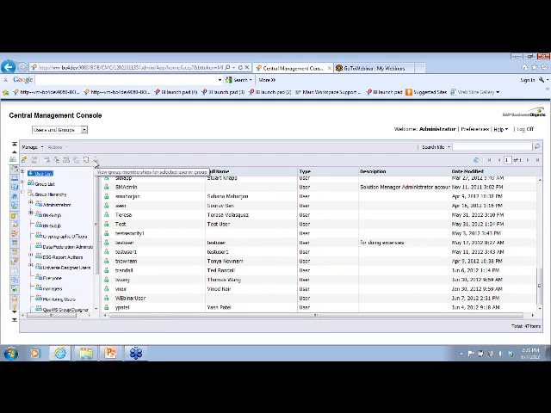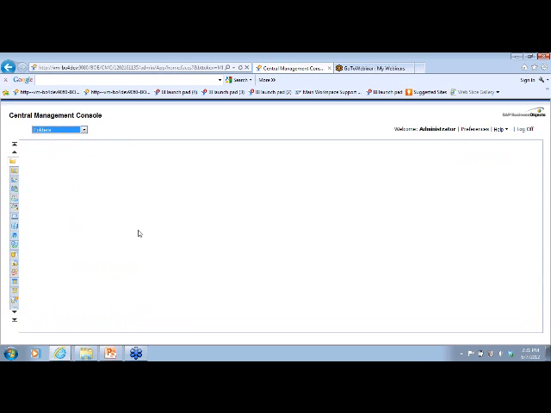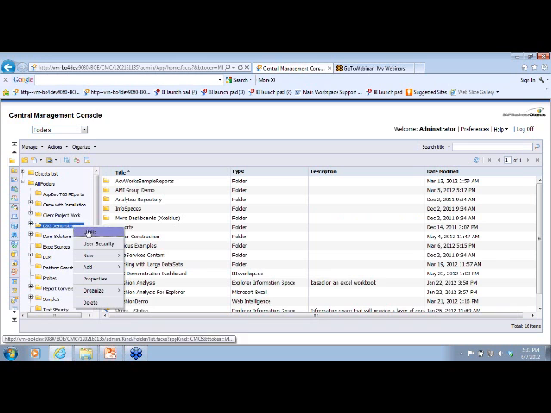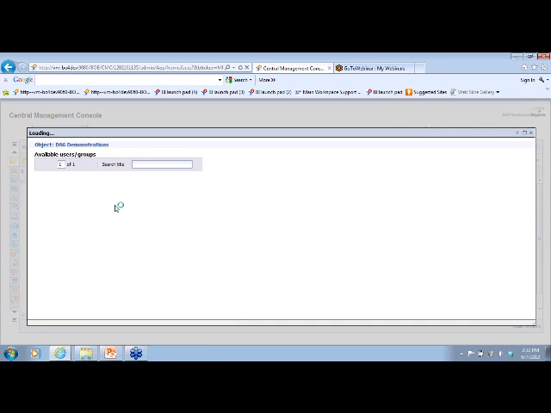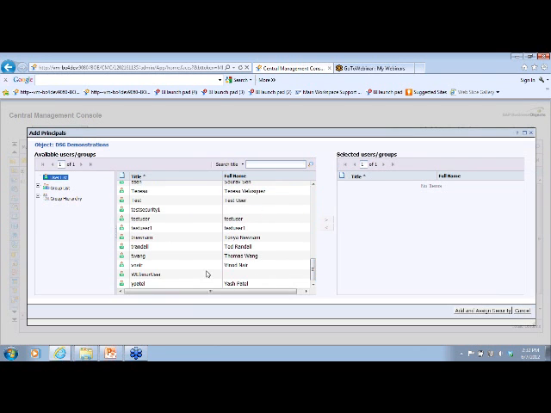Okay. Now, as I said, I wanted to give that user access to one of my folders on the system, and I also wanted to give them access to Web Intelligence application. So what I need to do is find the folder that I'm looking for, and let's give them access to the DSG demonstrations. I will add that webinar user as another principal on this folder.